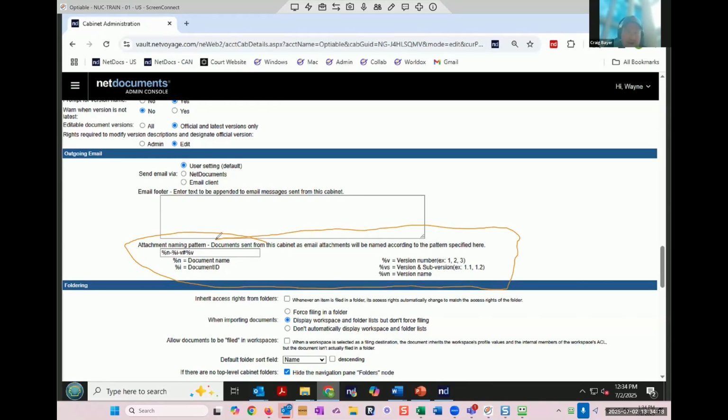The naming pattern on email attachments. So for mine, I'm saying put the document name. That's a given. Put the document ID. So if you're not seeing the document IDs when you're sending email attachments, here's why. I said put the version number. I could even put version sub number if I'm using those, and then the version name itself. You can add all that information in there when you're using email attachments.